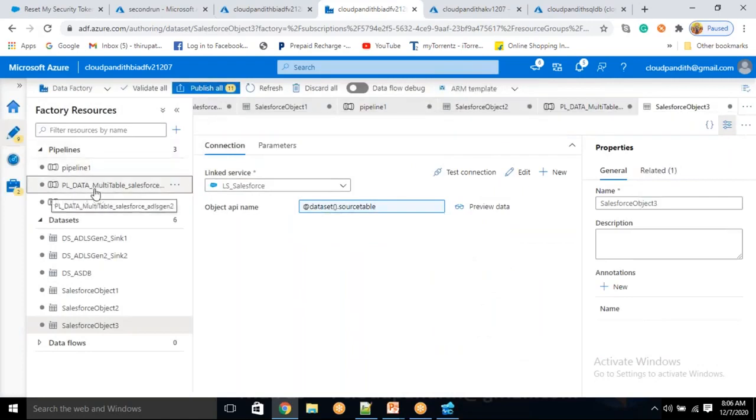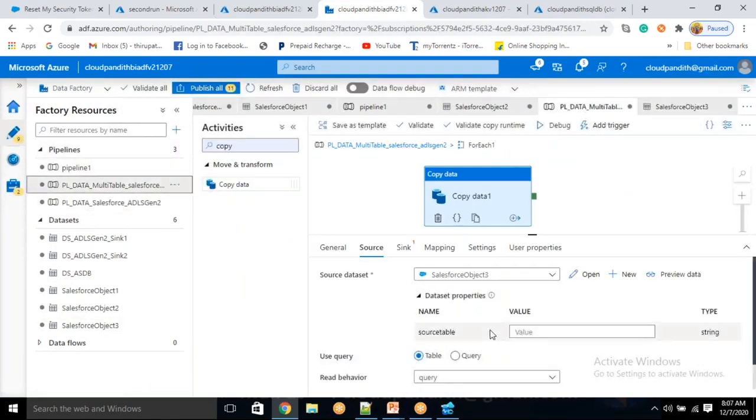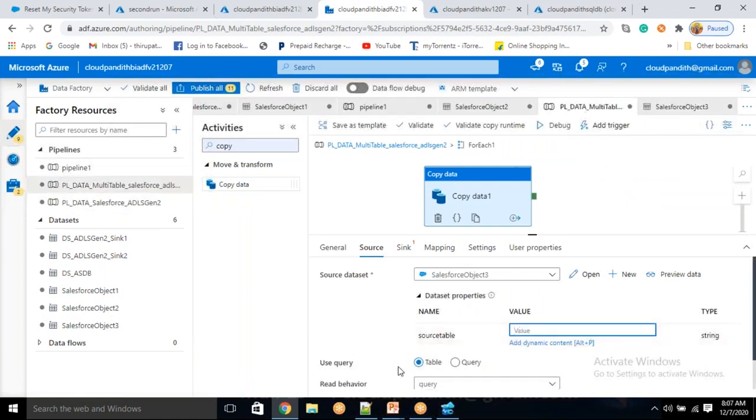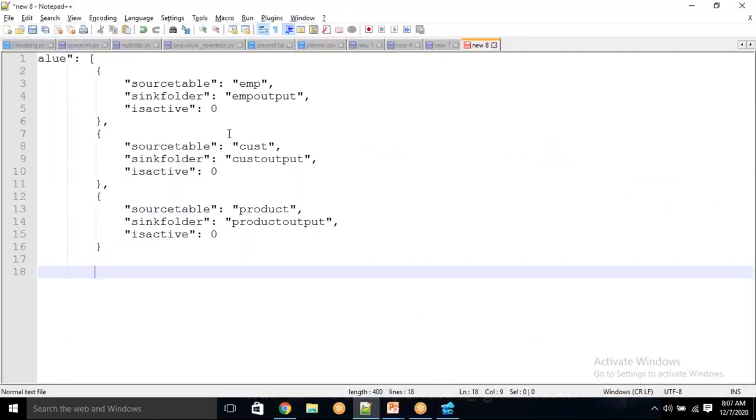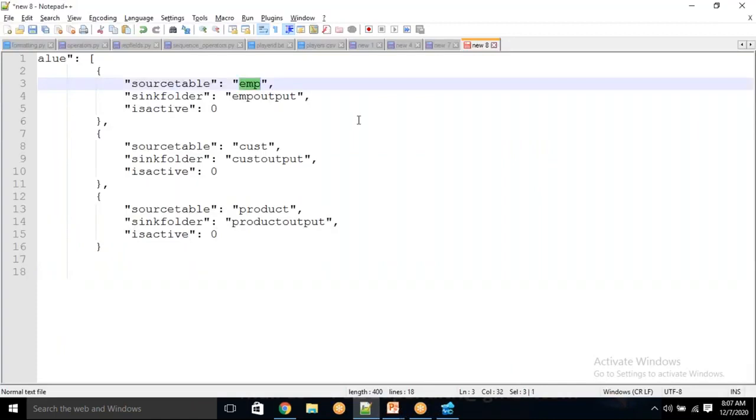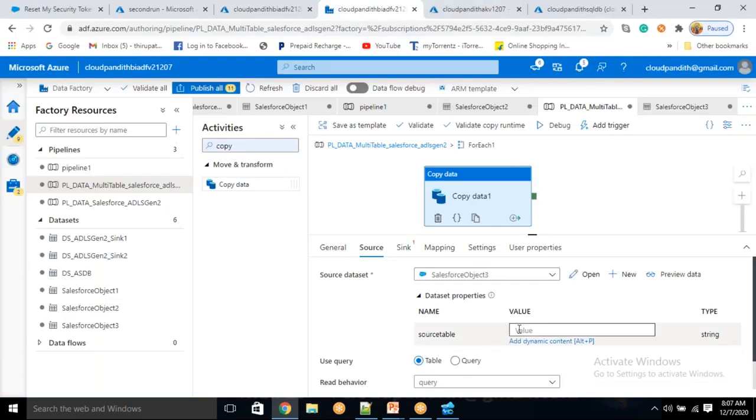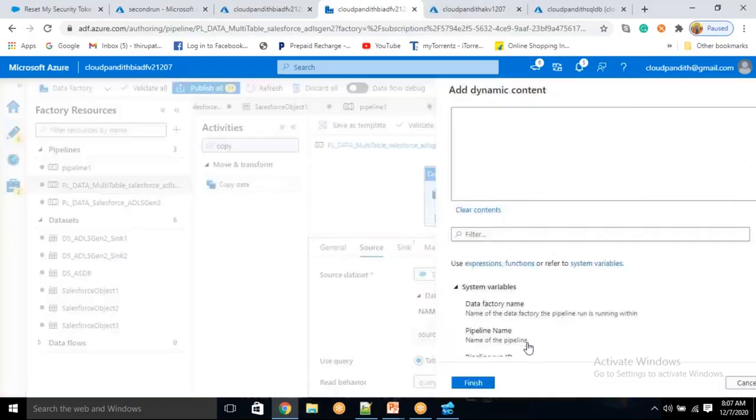Now come back to pipeline. See here I need to pass the value. From this item, what value I need to pass? EMP. Can you tell me what I need to use there? At the rate item dot source table. Very good, that's correct. So we need to do that. Let's click add dynamic content.